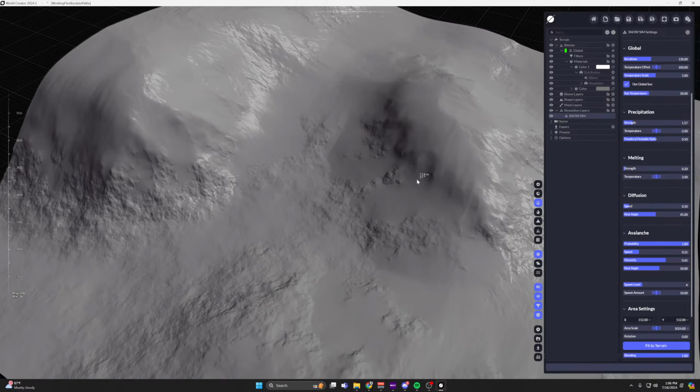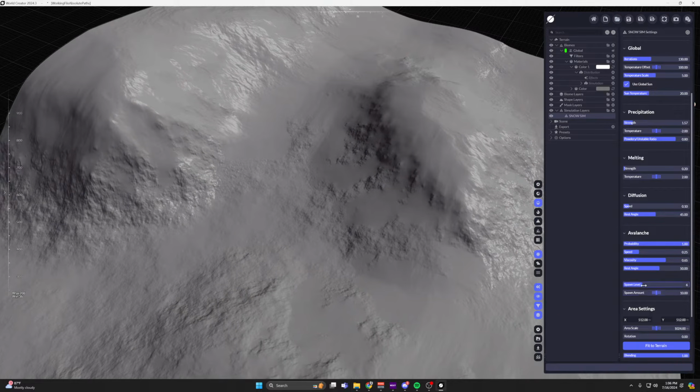All right, avalanches is everything that's being controlled by the unstable ratio. So this unstable ratio, if we want more avalanches than powdery snow, we increase that, say, let's just increase this to around 0.8, and then maybe lower the rest angle a little bit.